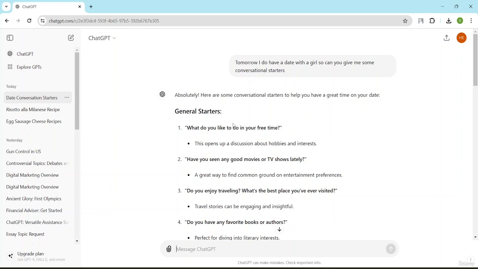So this is quite amazing. You will be able to get different kinds of conversational starters, and in different scenarios it will suggest different kinds of conversational starters. So it helps you to communicate with people as well.